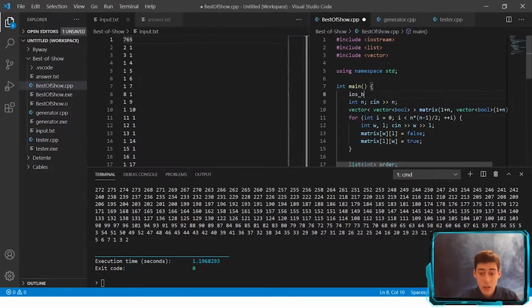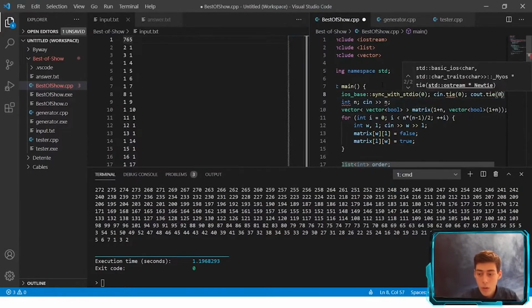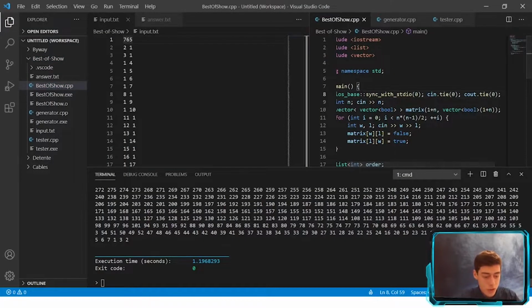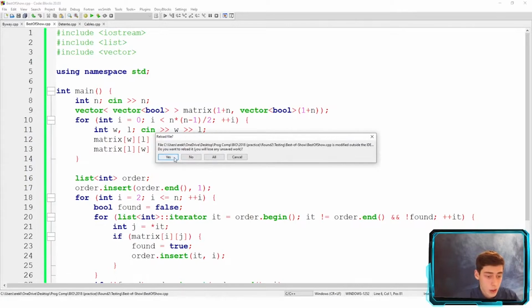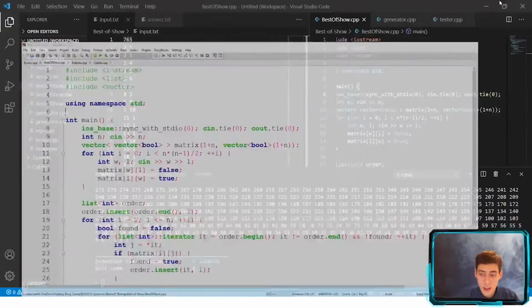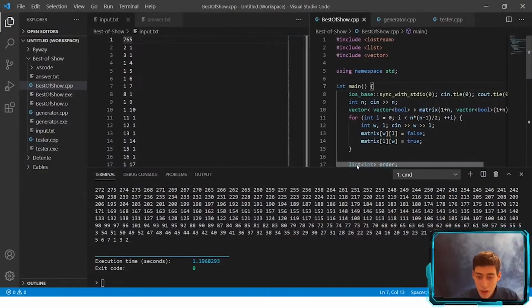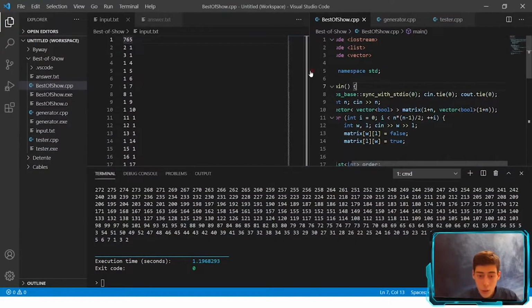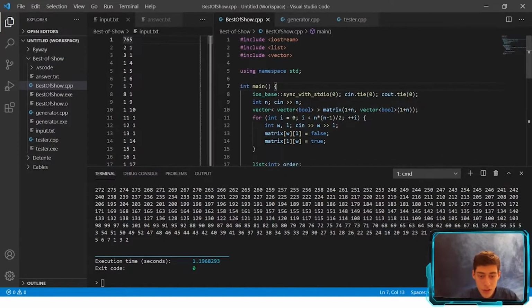Let's see. Actually, I'm not sure what this will do, because I've got it open in Code::Blocks as well. Do you want to reload it? Yes. Yeah, okay, that's fine. All I've done here is just added input and output optimizations. Now I'm going to rebuild.